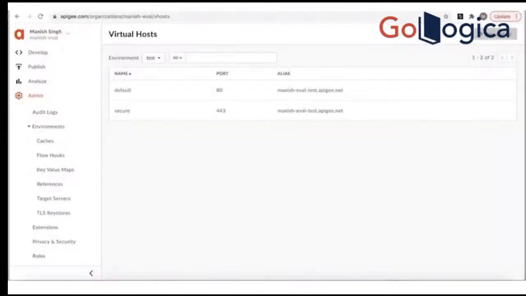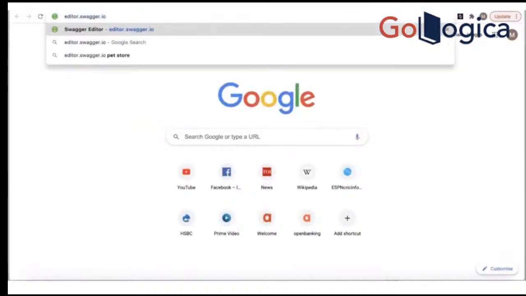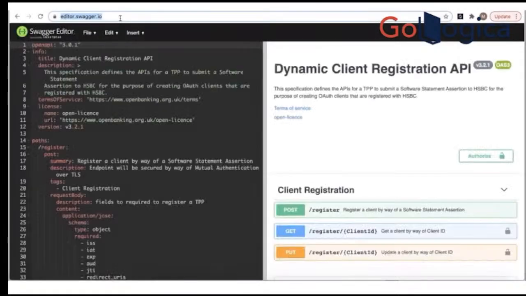For Swagger, there is an online editor as well. People use editor.swagger.io. This is the tool people use to define their OpenAPI specification or Swagger specification. You can go to this website and define those OpenAPI specifications like that. So yeah.